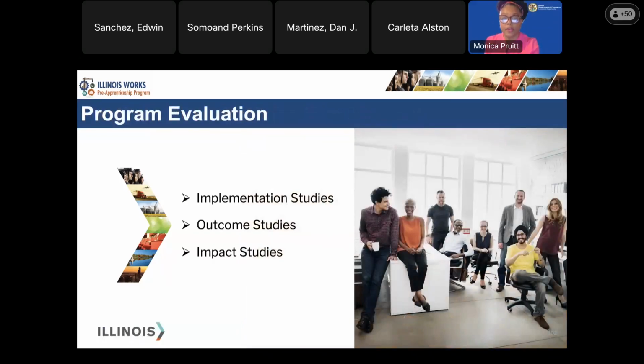Illinois Works may employ several different approaches to evaluate pre-apprenticeship programs. These evaluation approaches include implementation, outcome, and/or impact studies. So implementation studies document program operation or compare it against goals across locations or over time. It describes and analyzes what happened and why, and is generally used to determine if a program is consistent with its goals, design, and other planned aspects.